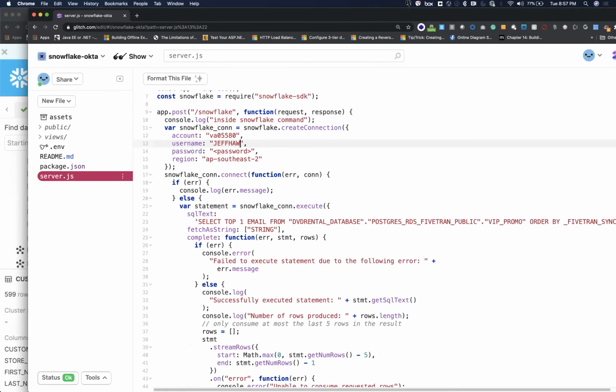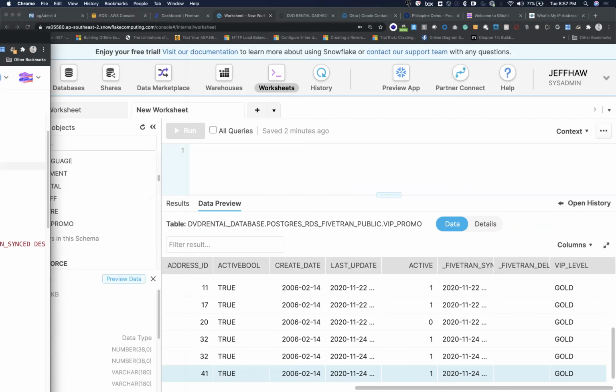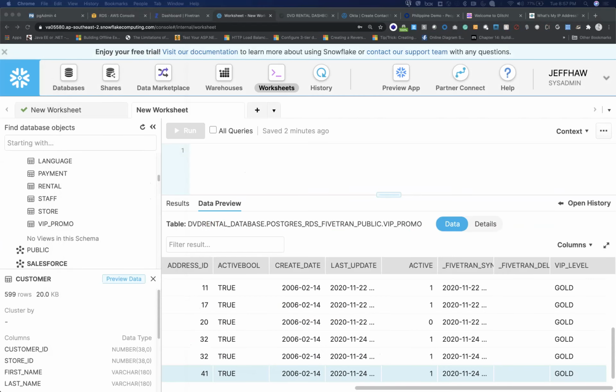So let me change this with the proper password. This code is also available for reference, which I'm going to upload in GitHub, so you can capture the code and use that later on.